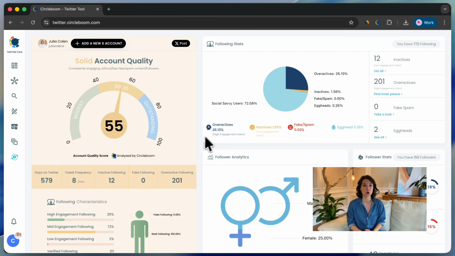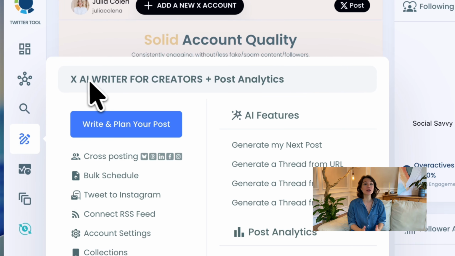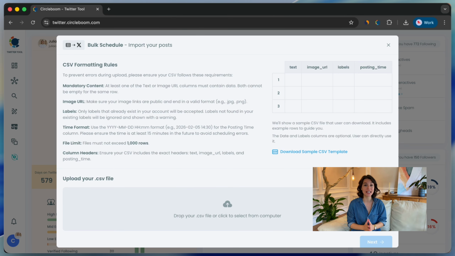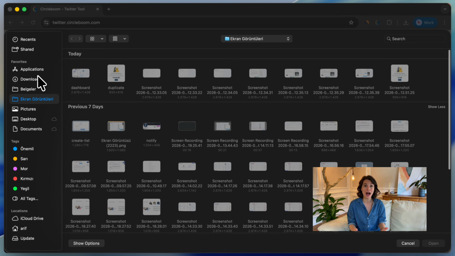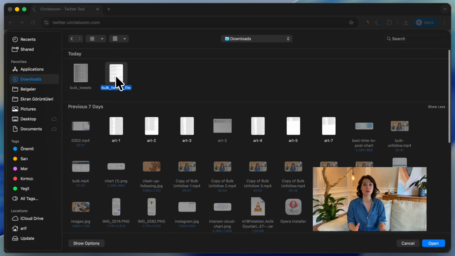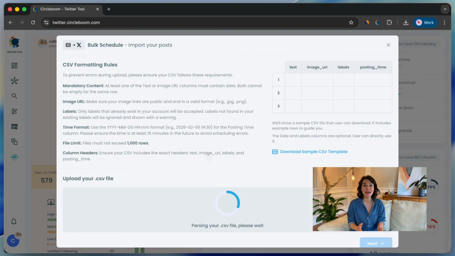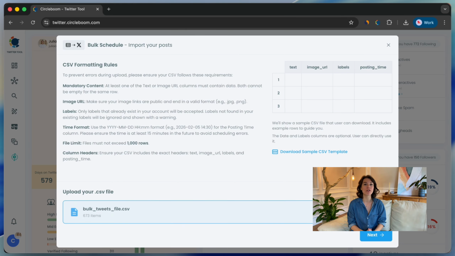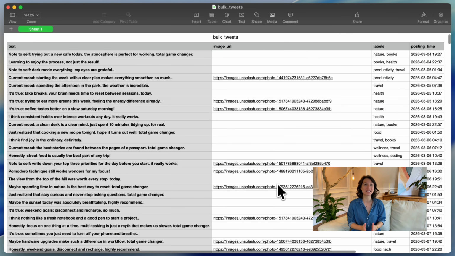First, log into Circleboom Twitter and go to the X AI Writer for Creator section on the left menu. Select Bulk Schedule to open the bulk scheduling interface from the drop-down menu. Then upload your CSV file. You can either drag and drop the file into the upload area or click the upload button and select the file from your computer. Before uploading, make sure your CSV file follows the correct format.